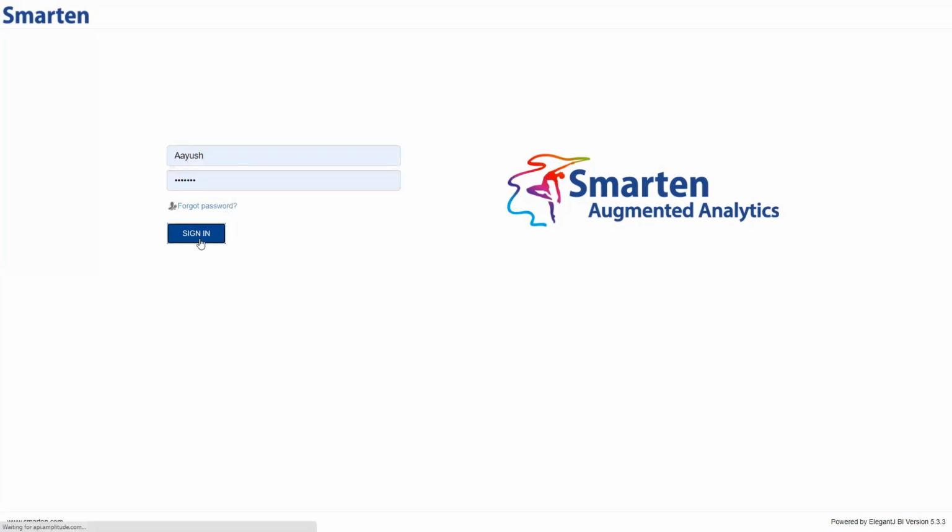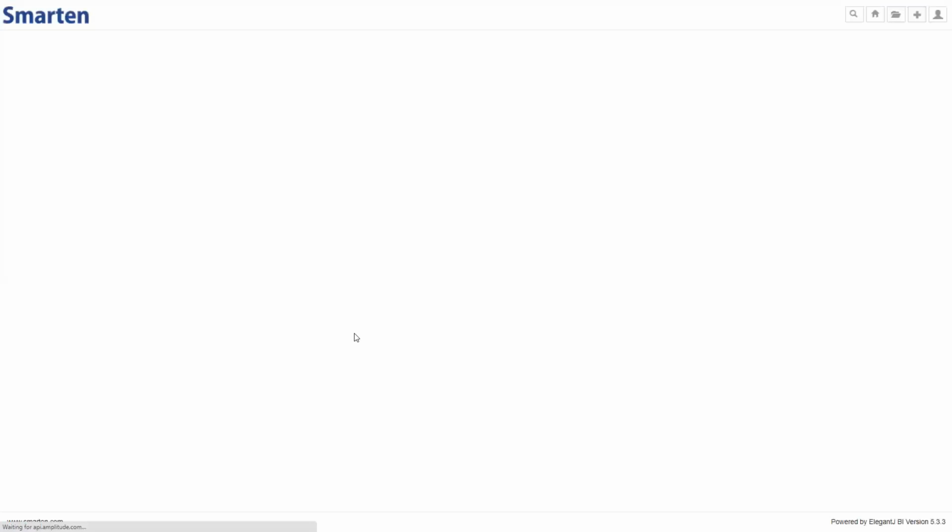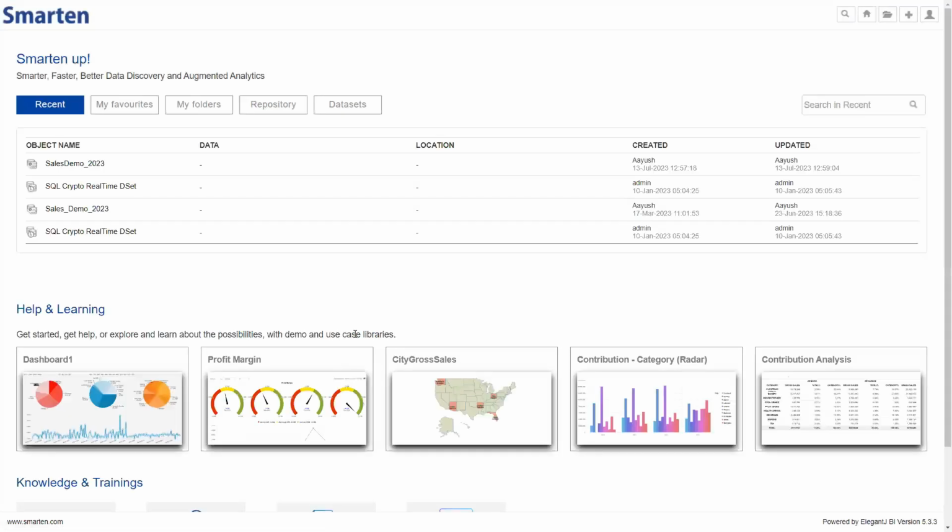So I'm signing in. As soon as you sign in, it will present you with the Smarten homepage, where I have my repository, recently accessed objects, other folders, and also the data sets which I have previously uploaded. Like any other feature that Smarten provides, it uses the data. So let's go ahead and have a look at our data set. For this demo, I will use this sales data set, which I recently opened. It is showing up in the recent objects. So opening the data set.